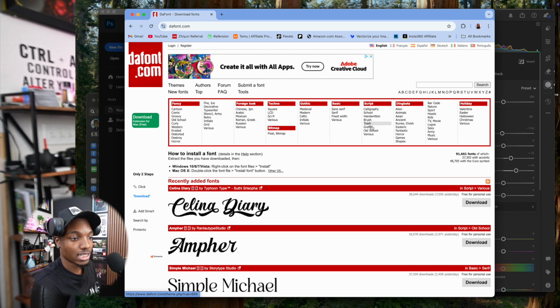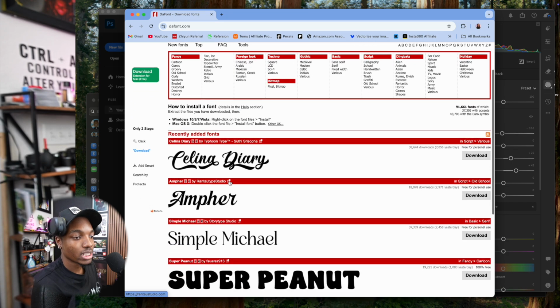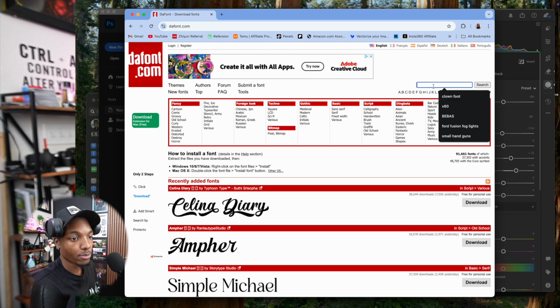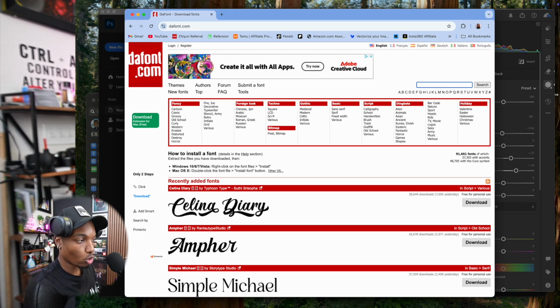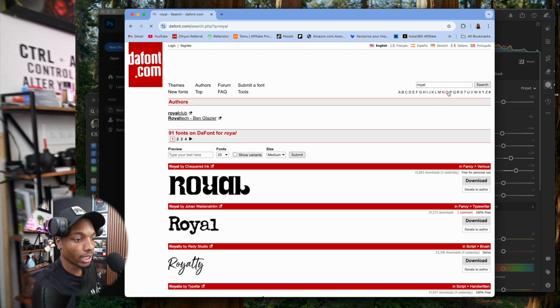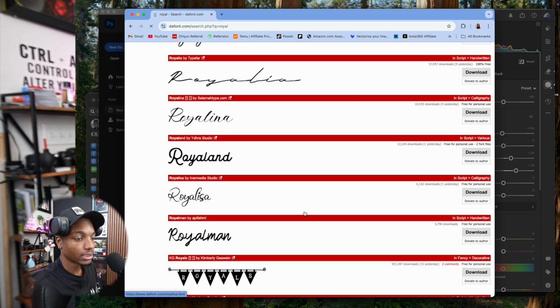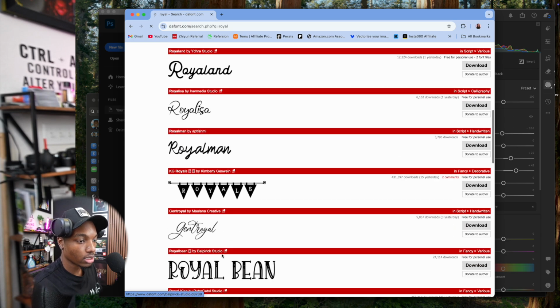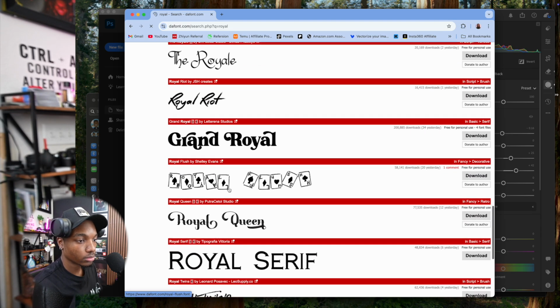I always use Dafont. So just type in the text that you want to use as a sample of how it's going to look, but you can also type in the type of font you're looking for. So I may say, let's say, elegant or royal. So I'm going to type in a royal font. Let's see what kind of royal fonts they have. Royalty, different royal vibes. You can see them all down here. You see, boom, boom, boom, Candy, Grand Royal right there.